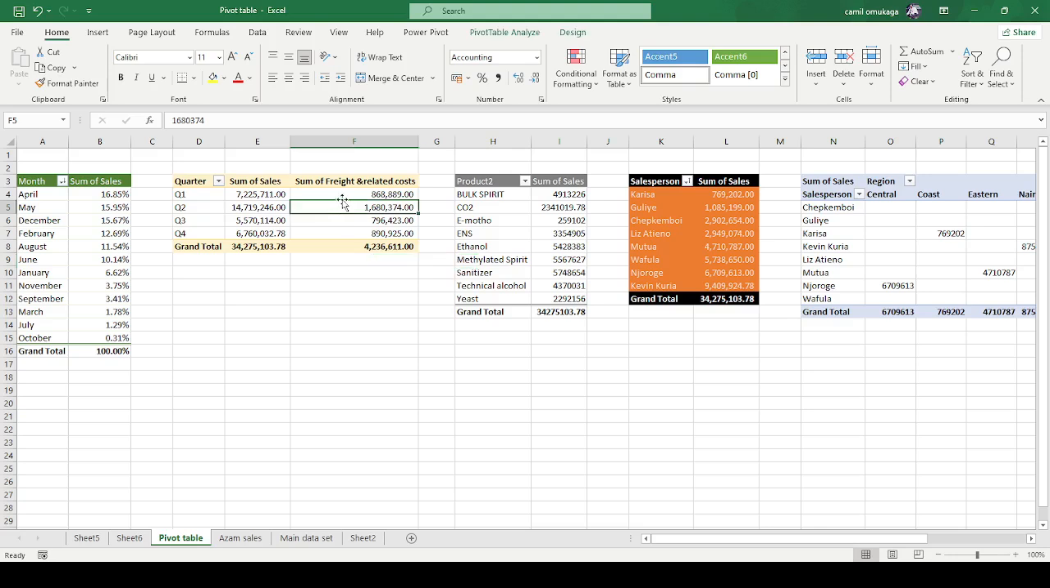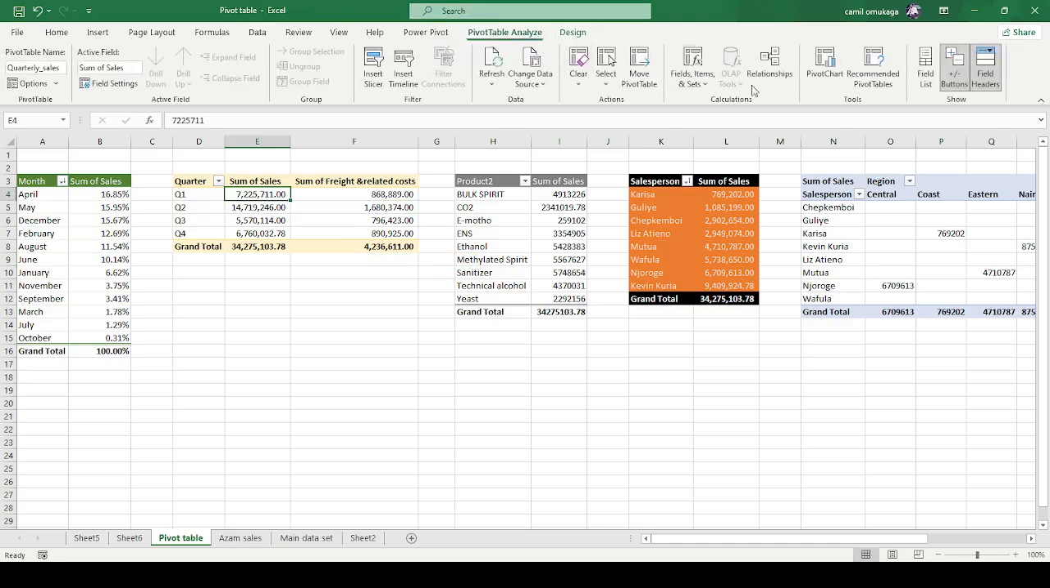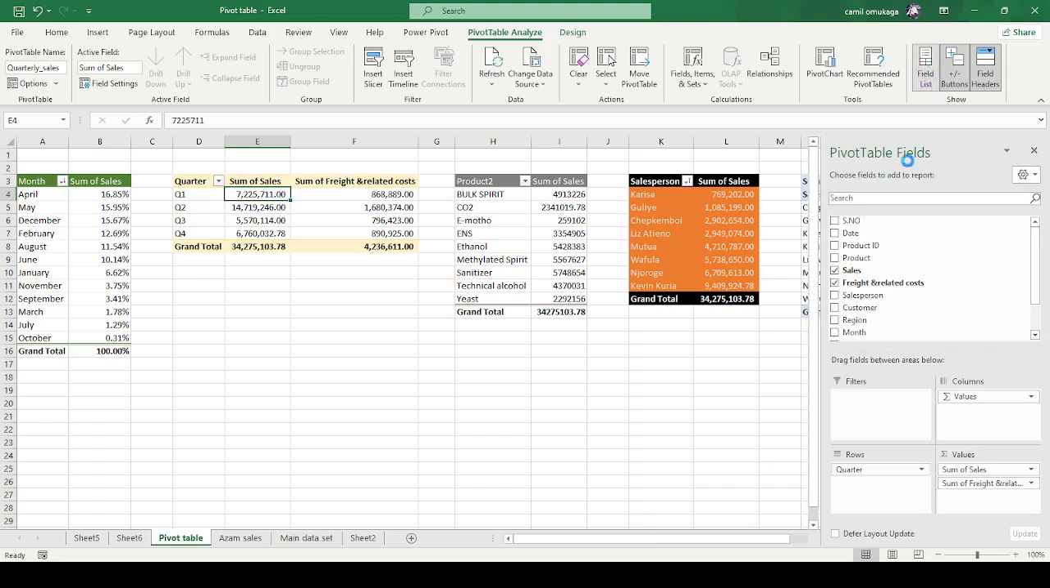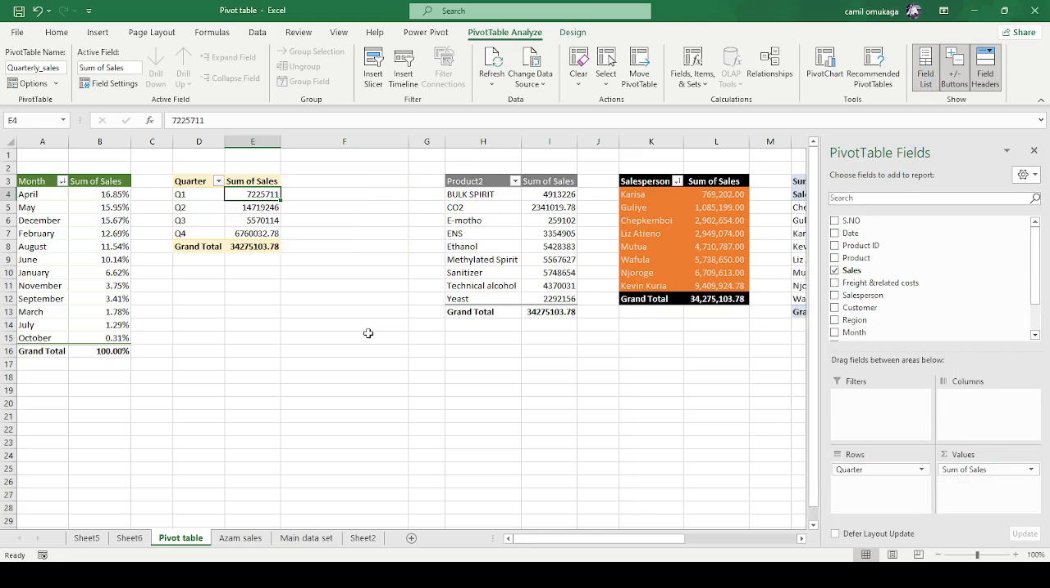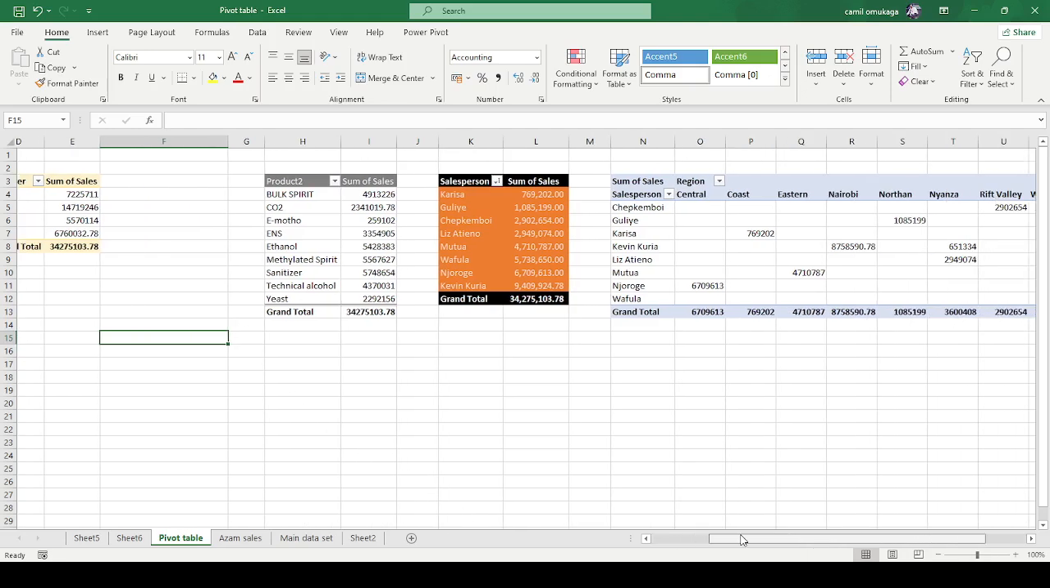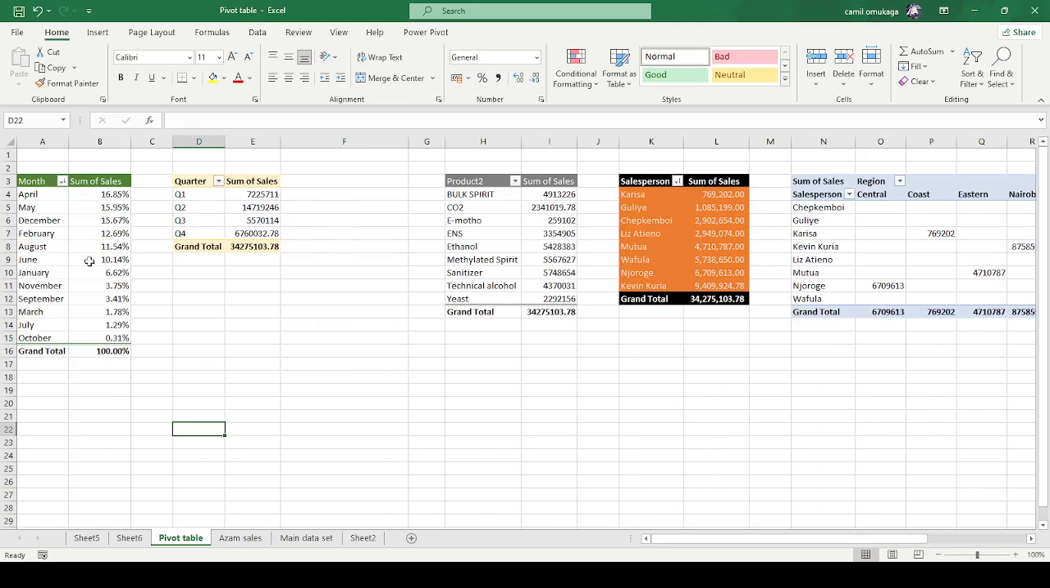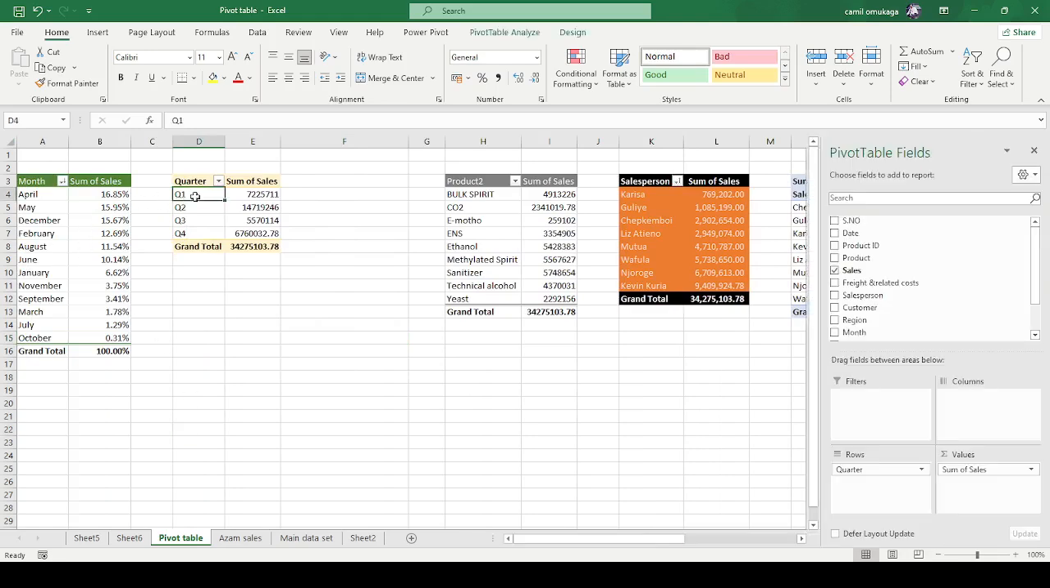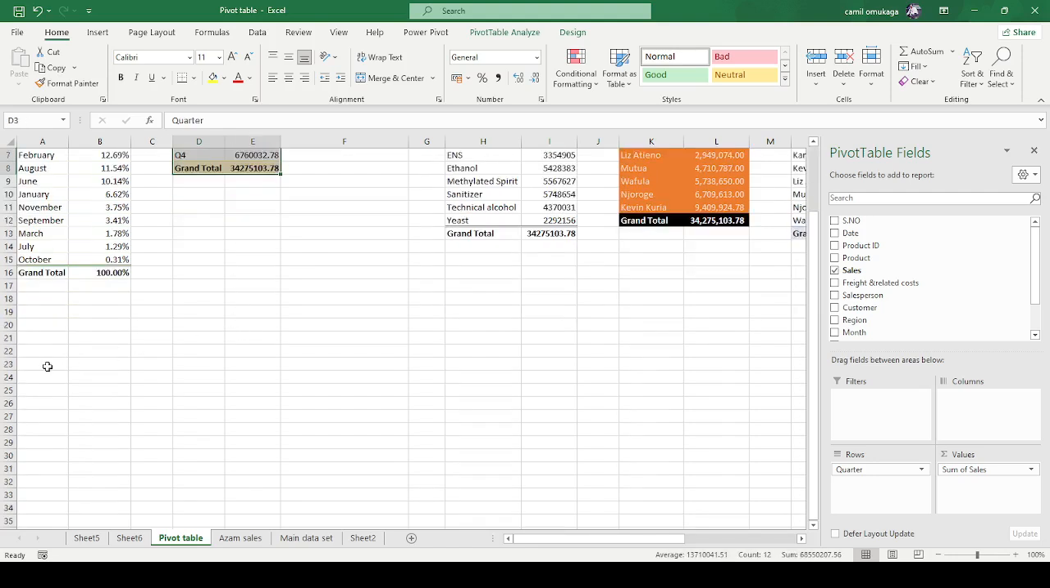let me remove this cost. If I go to the pivot table, I can remove these costs so that I remain with the quarterly sales. Maybe I can create one more pivot table. Let me create it down here. I can copy this one, then paste it here.